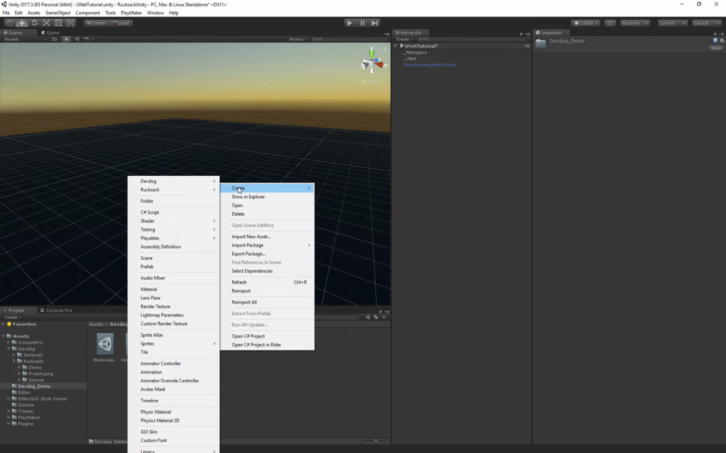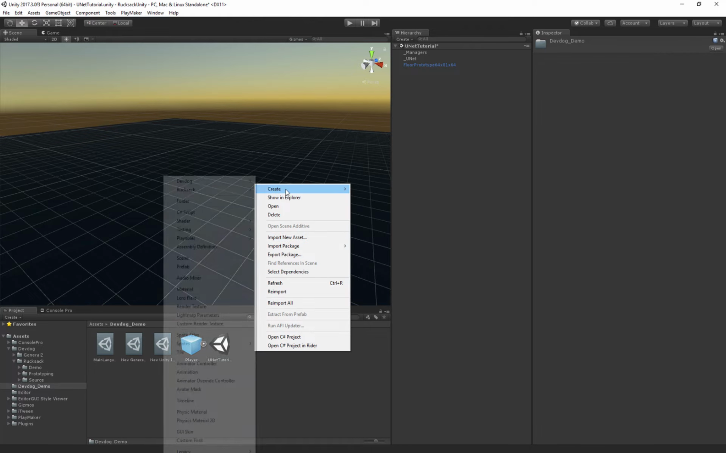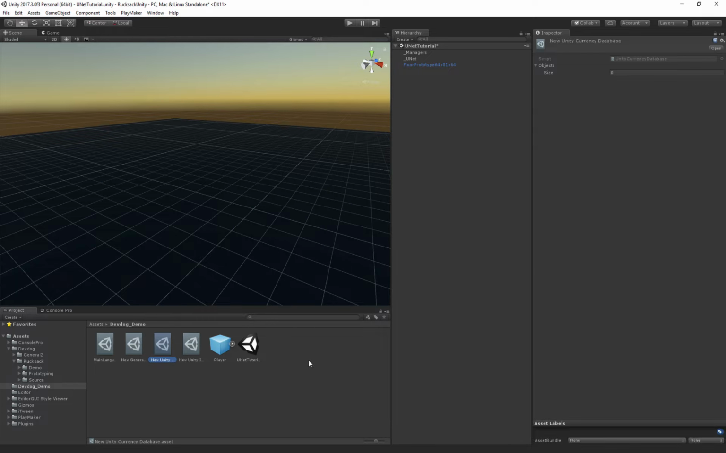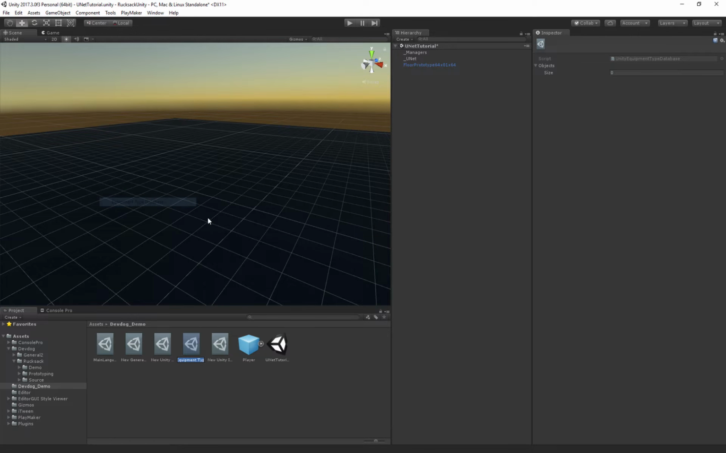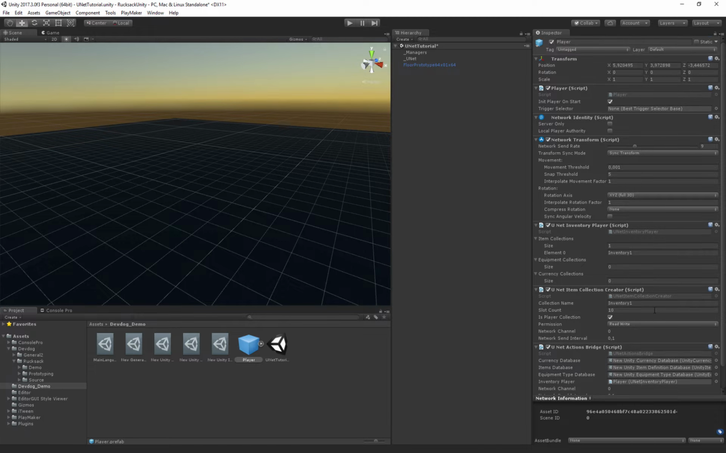So go to create and then rucksack, and then we'll create an item definition database. Create rucksack and a currencies database, and we also need the last one, the equipment type database. So we'll go back to our player prefab and we'll link all of these up. There we go.